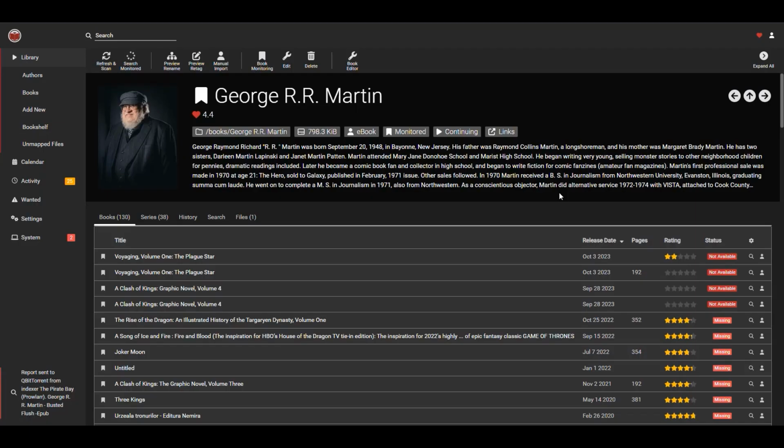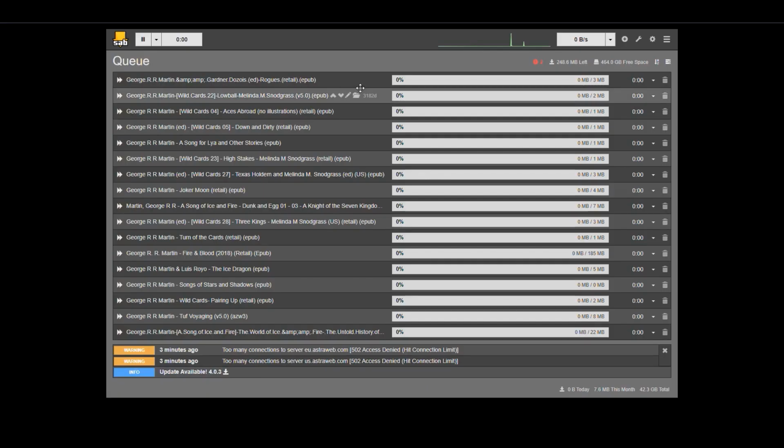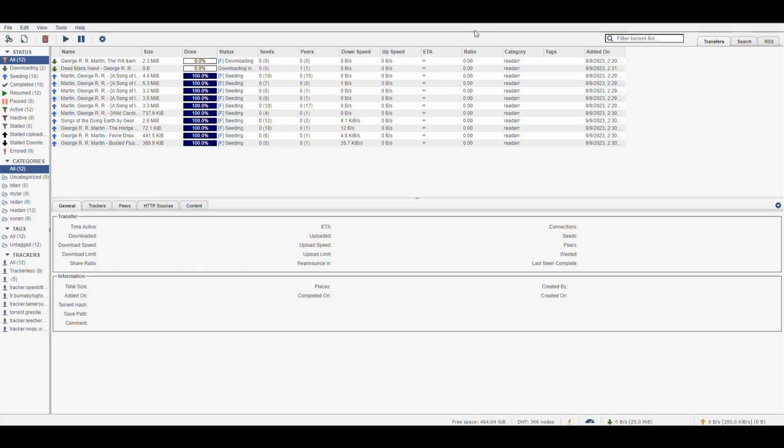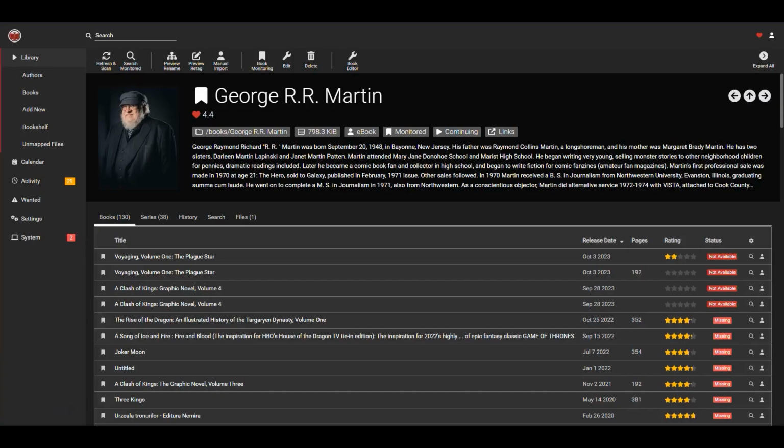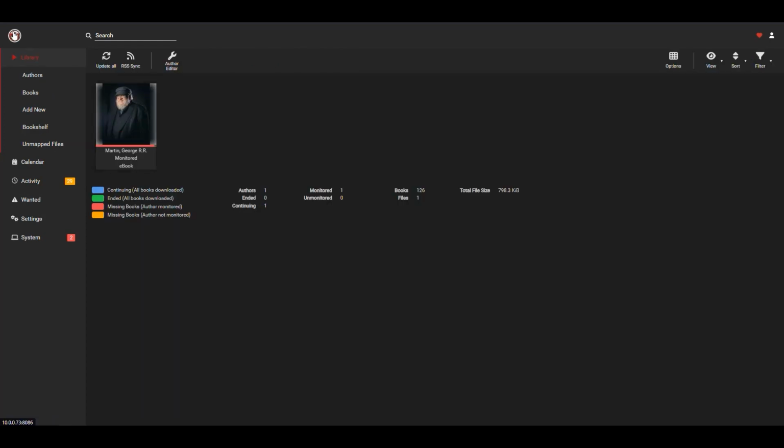Alright, so to conclude here, we're seeing that it is looking for a lot of the books here for George R.R. Martin. And if we go into our SAB and ZBD, we see a lot of downloads happening. And in QBitTorrent, we also see a lot of things being downloaded. And here's the tricky thing. If we go to Calibre, look at how amazing this is working. All the books are being automatically imported to Calibre, and they are being converted to the Mobi type that we wanted, and that in turn is being fed into our Readarr.